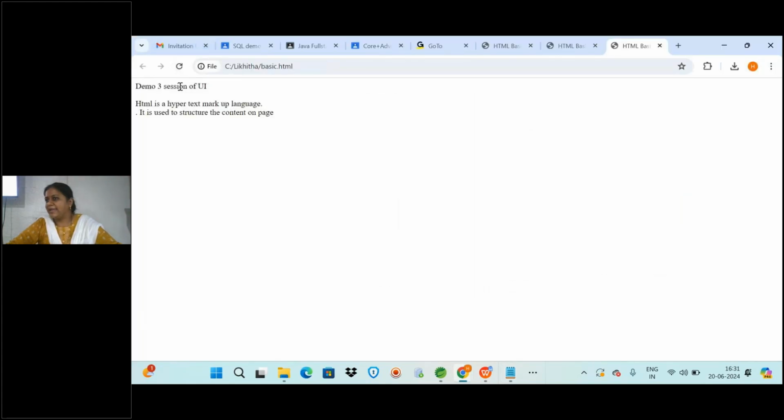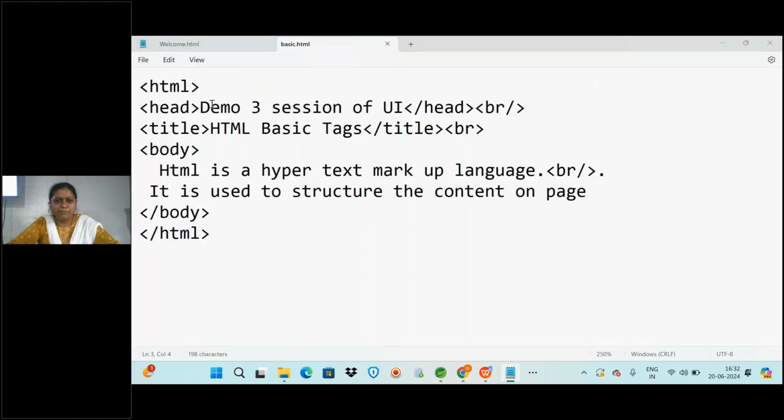So this comes as a heading. If you give anything in the heading, it will come at the top, and then HTML comes in the new line. Yes. After displaying the text, this is the title of the page, HTML basic tags. Whatever you give in the title will come here as the title of the page, and here comes the heading, and this is the body content. Okay, understood everyone? A basic simple page.